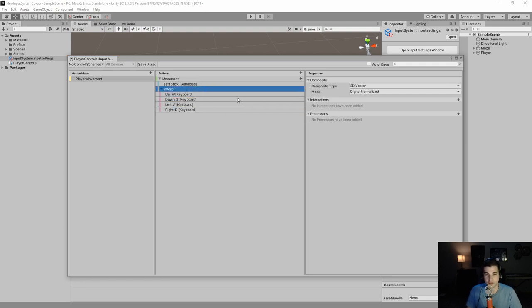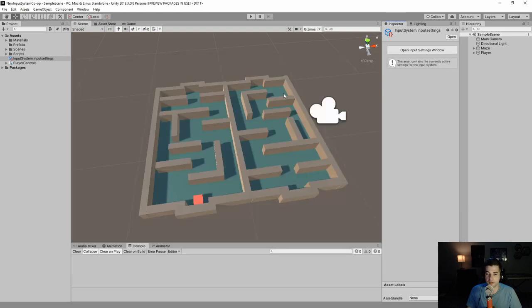And then after you get your input set up, you want to click on save asset. Otherwise, this won't save if you close it. Another thing you can do is check this auto save box, so it'll just automatically save as you make changes. So I'm just going to close that for now.